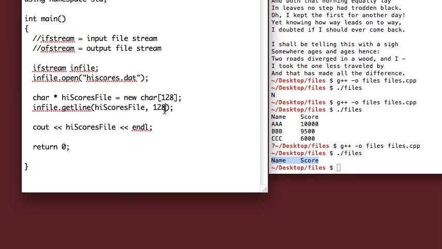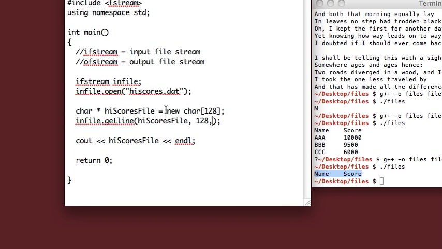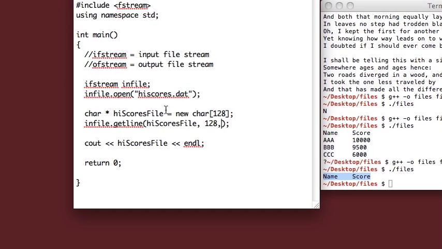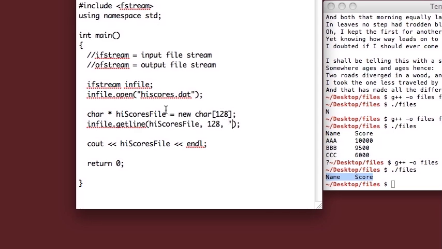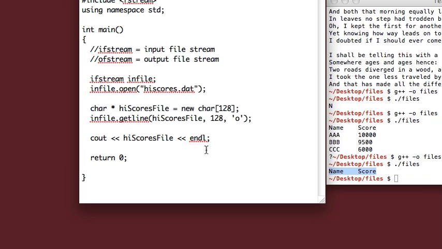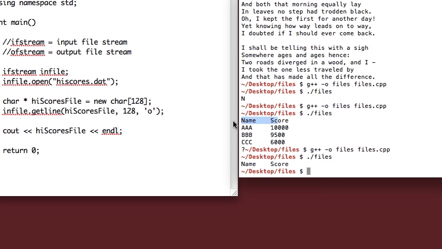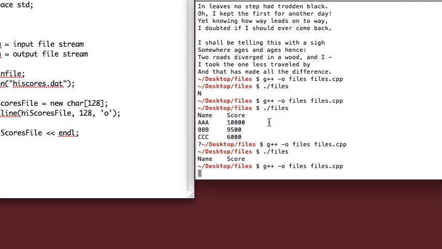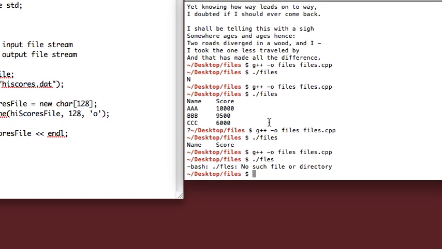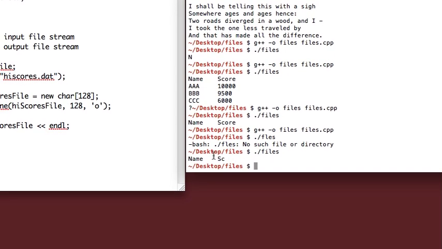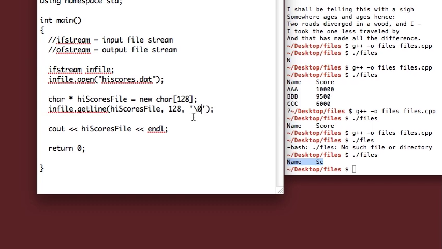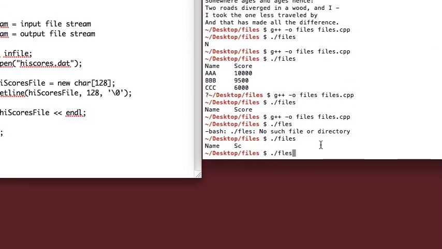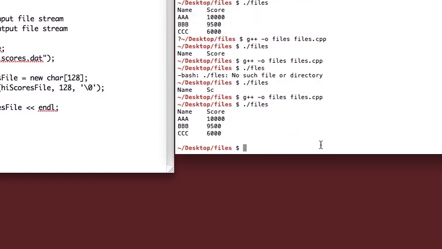If you want the delimiting character to be something other than an end line, you can set that here as a third argument. So if you want that to be, say, the letter O for some strange reason, you'll see this will only give us up to SC. Let's make sure that that works. Oops, sorry. Yeah, there we go, name SC. And if you want to go to the very end of the file, you can make this a null character, and that will read the whole file.